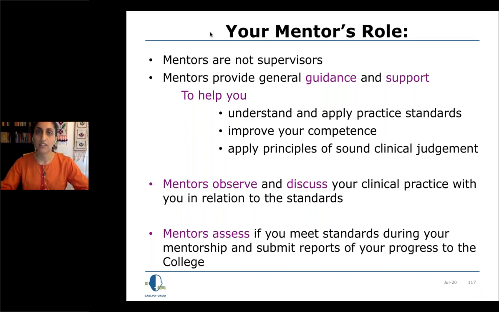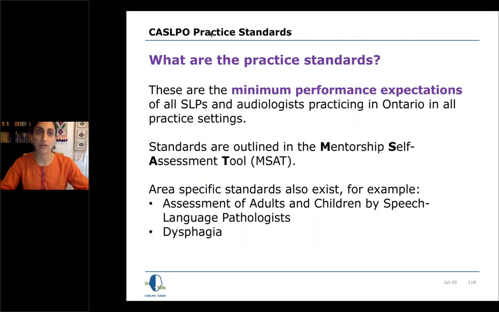So when I say practice standards, what exactly am I talking about? Well, the college determines these practice standards, and basically these are the minimum performance expectations of all speech language pathologists and audiologists practicing in Ontario in all practice settings. So in the MSAT, the standards are outlined, and I'll show you what they look like, or I'll give you some examples of those standards.